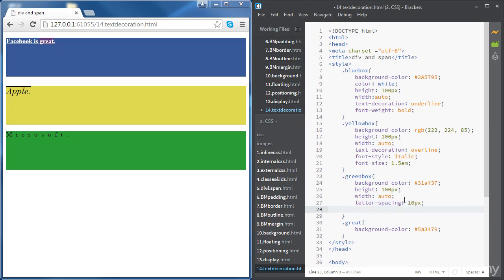Also, we can use the text shadow property. And we're going to need to use 3 values here. So if we set that to 3 pixels, 3 pixels, 3 pixels, and then we can use a color for the shadow.